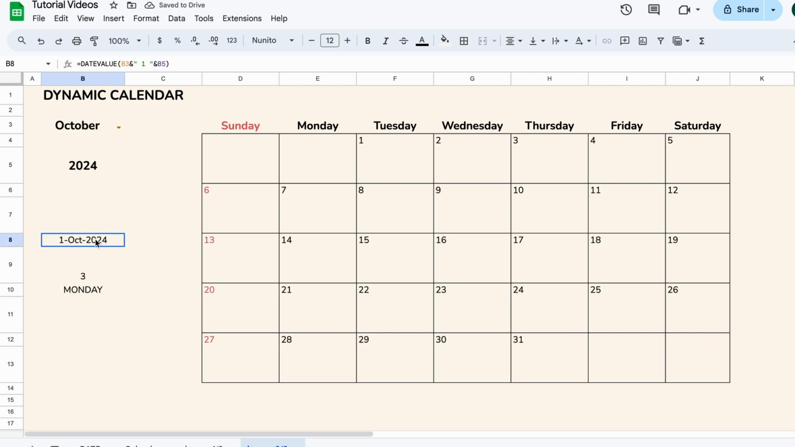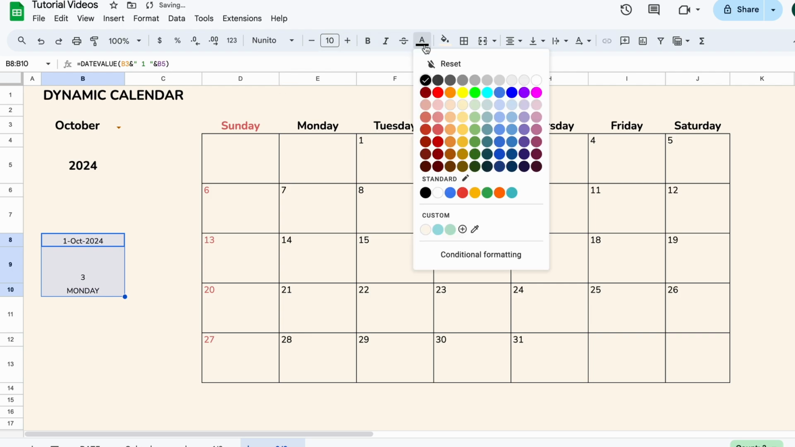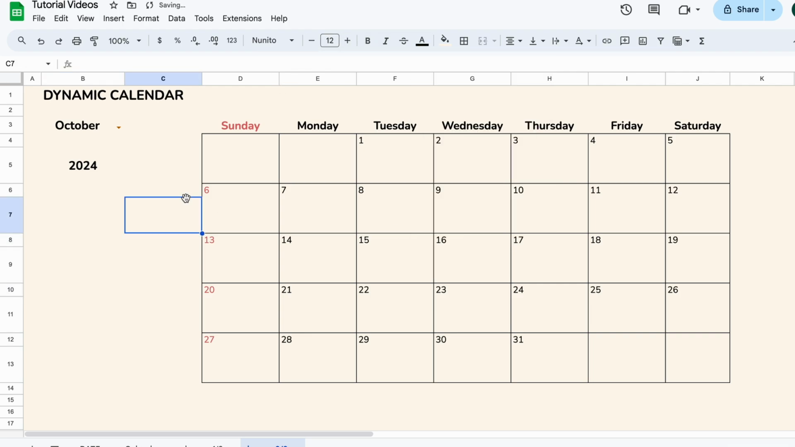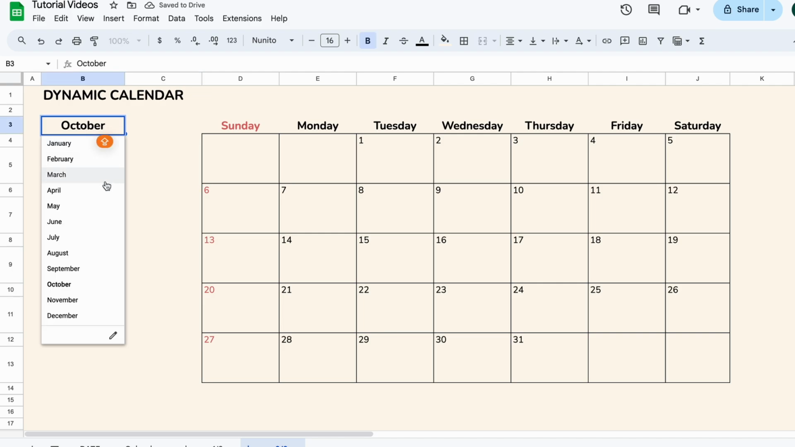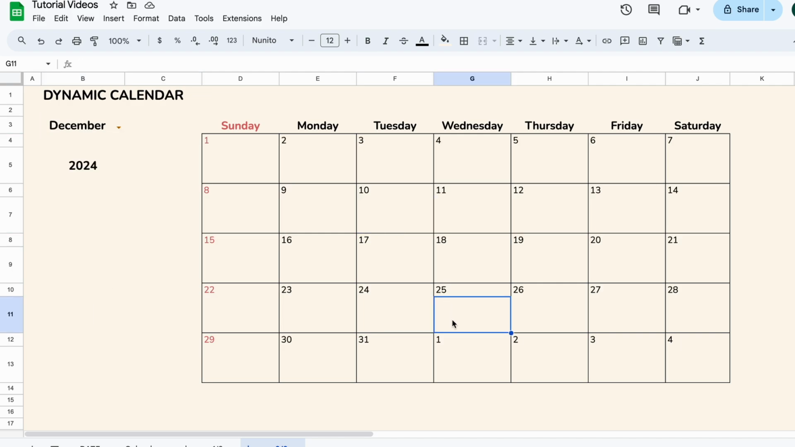And we are hiding these days which are used for calculations. And now the dynamic calendar is done. We can put our schedules into the calendar, or use the filter function to put data from other lists into our calendar.